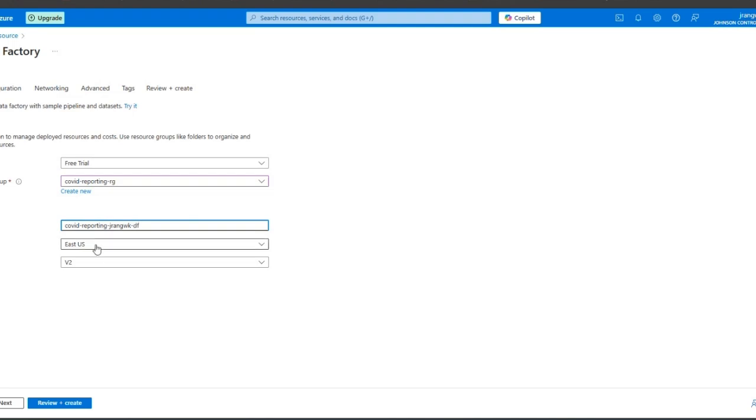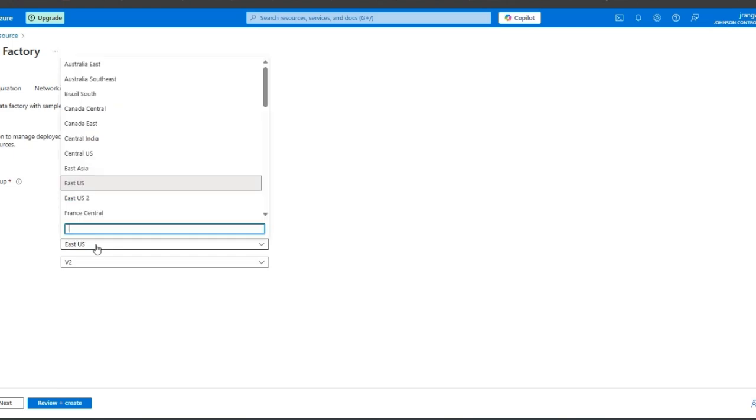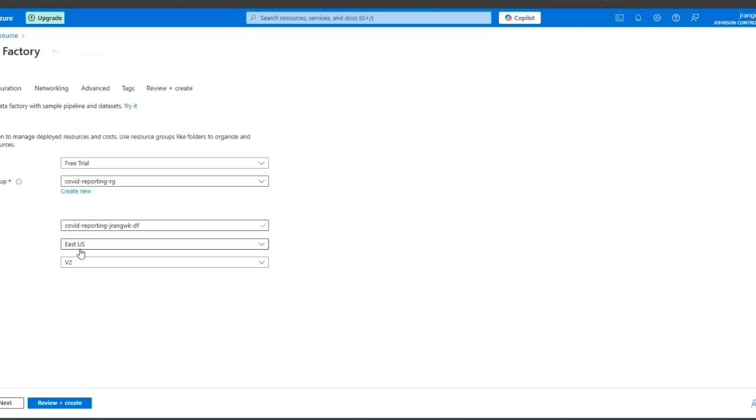Then you have to select your region. You can select whatever region is close to us, so we will select East US, and the version will be V2. Earlier there was V1, but now they have deprecated that, so V2 comes by default. The most important option is the resource group. You have to give the name COVID reporting RG to bind all your resources, and this name should be unique for each one of us, so we will give the global ID in between.